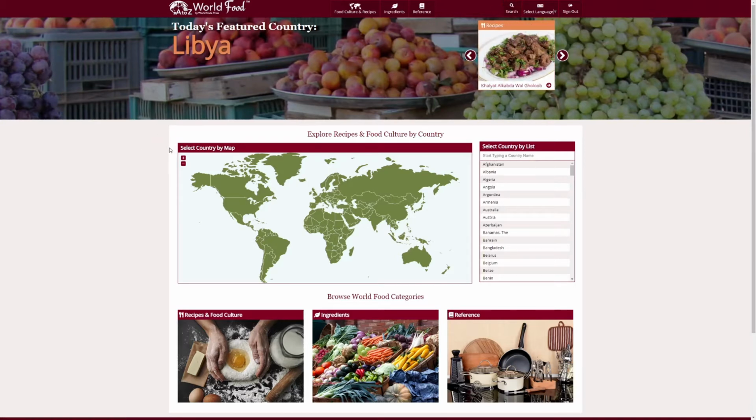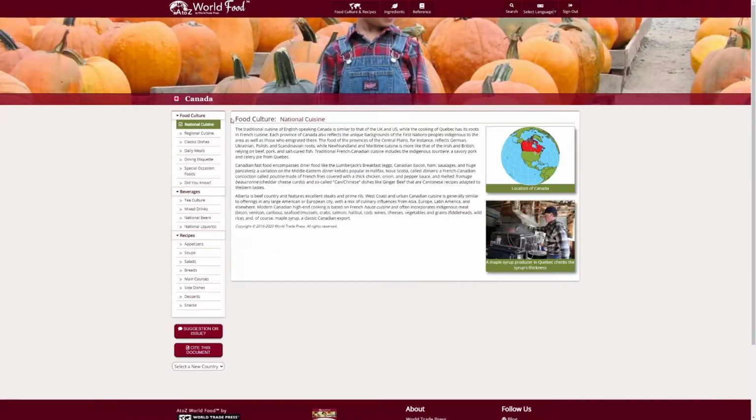So, just for the sake of demonstration, let's take a look at our friendly neighbors to the north, Canada. After you select a country in A to Z, you're taken first to the food culture information. If you, like me, had basically no idea what they ate in Canada aside from, well, maple syrup, this can be interesting. So it sounds like Canada is basically kind of a combination of the UK, the US, and France in terms of what food they like and they have available.